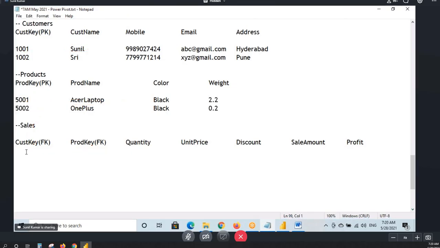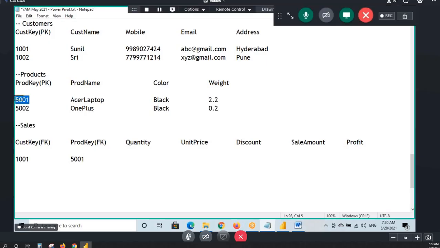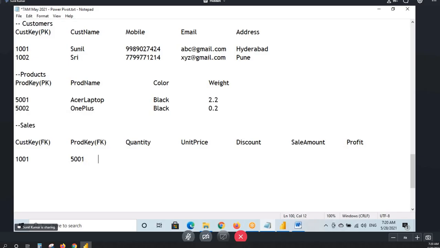Understand, guys? So when Sunil made a transaction, a record will be entered like this, 1001. What did he purchase? He purchased the Acer laptop, 5001. The reason they maintain a foreign key column is to link this primary key and foreign key, so they maintain one foreign key column here, 5001. How many laptops did he purchase? Only one. What is the unit price? 50,000. Whether they provided any discount? 5,000. What is the sales amount he paid? 45,000. How much profit did they receive? Some 5,000 profit.